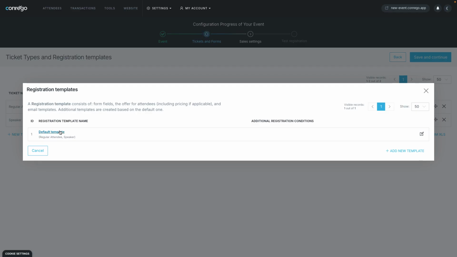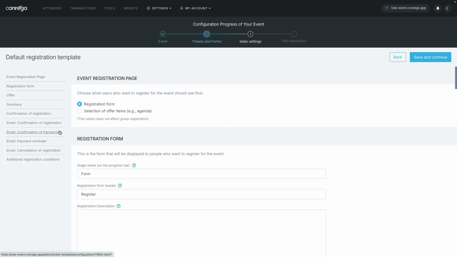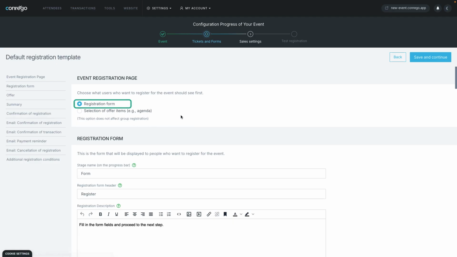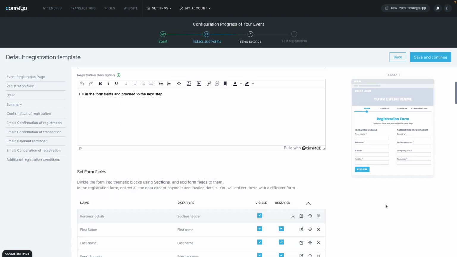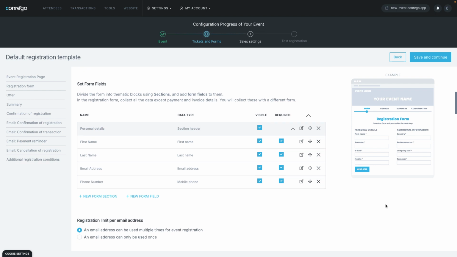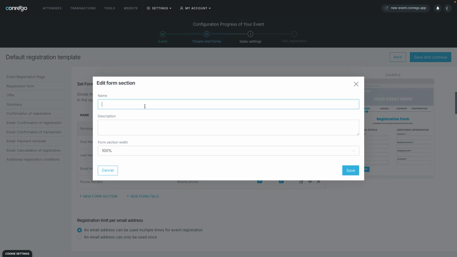We'll start with the default template, which acts as a base and contains all the necessary fields and offer elements. You can choose what appears first, the registration form or the offer selection. In the first section, we can modify the content displayed above the form, but we'll leave it as is for now. Each form is built from sections and data fields. Besides the existing personal details section and fields, let's add a new section called Company Information and a few fields.